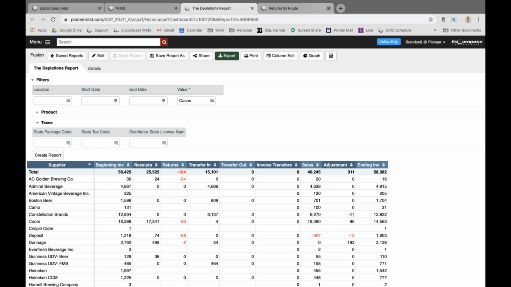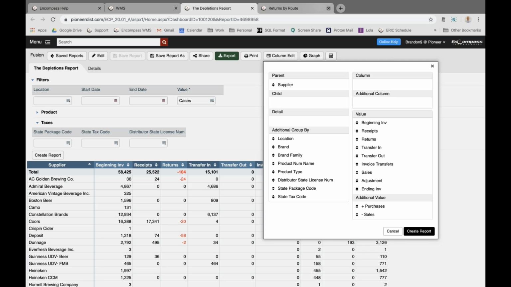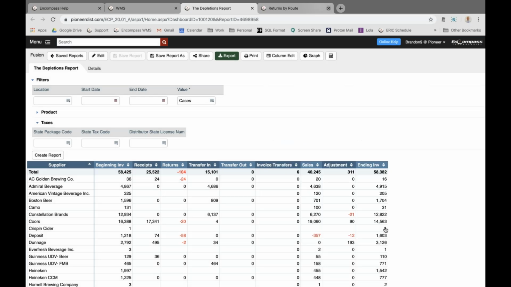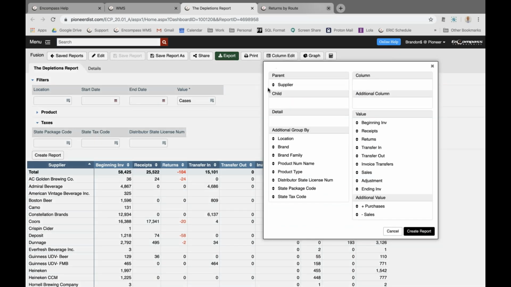So again, when you're looking at these Fusion versions of it, remember that the column edit is your friend here to see different values. We start out this report from Fusion just defaulting to grouping by supplier. But if you needed to, you can include the product data, or you could scrap the supplier data altogether and give something that the state might be more interested in, something like a state package code, or group the whole thing by the state tax code.